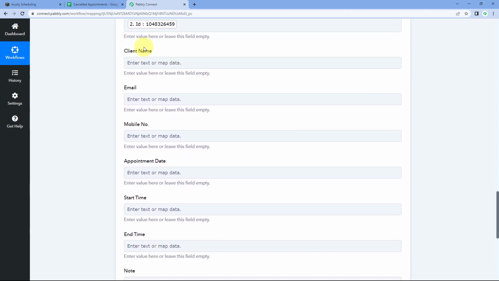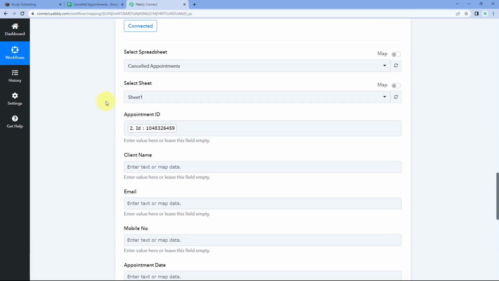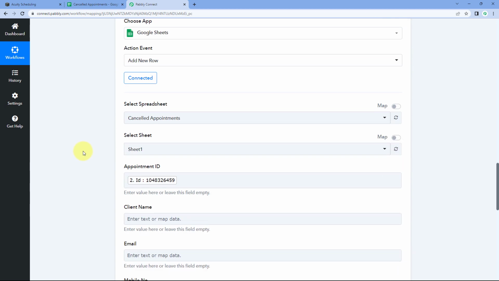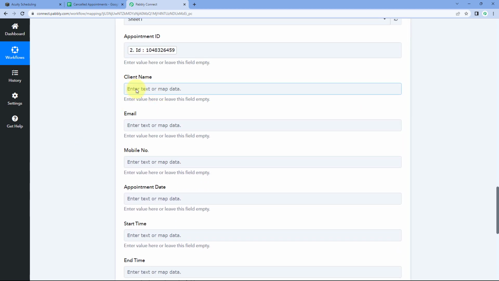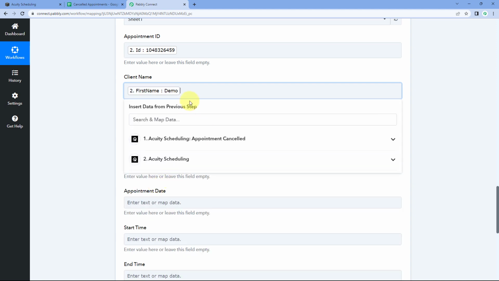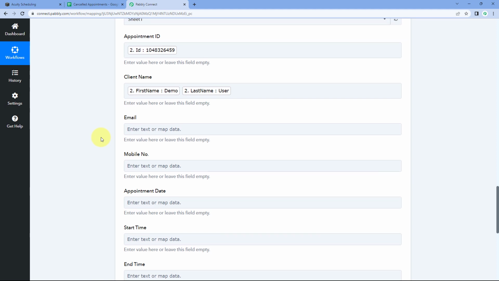After mapping this, the next field which we have created, the next column which we have created is our client name. So here we have retrieved the name of the client as well. This is the first name and last name of the client whose appointment is cancelled. So we are going to map this response of client name as well over here. Just click here. From the drop down, select the first name of the client, just add a space, and after that, select the last name of the client as well.